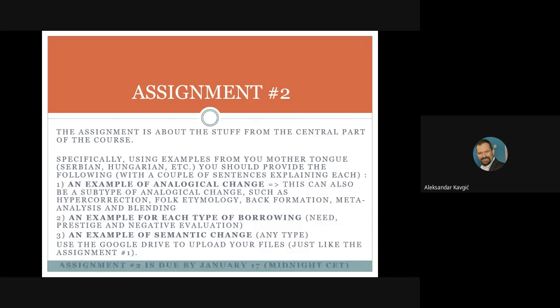So you can use any of your mother tongues, so Serbian, Hungarian, but of course, since I don't speak Hungarian or Slovak or other languages spoken in Vojvodina, you should in that case provide explanation in English. And of course, everything is written in English. So it can be any example of analogical change, including folk etymology and even blending, although it's controversial, an example of each type of borrowing, and some sorts of semantic change, including, for example, metaphor and metonymy.